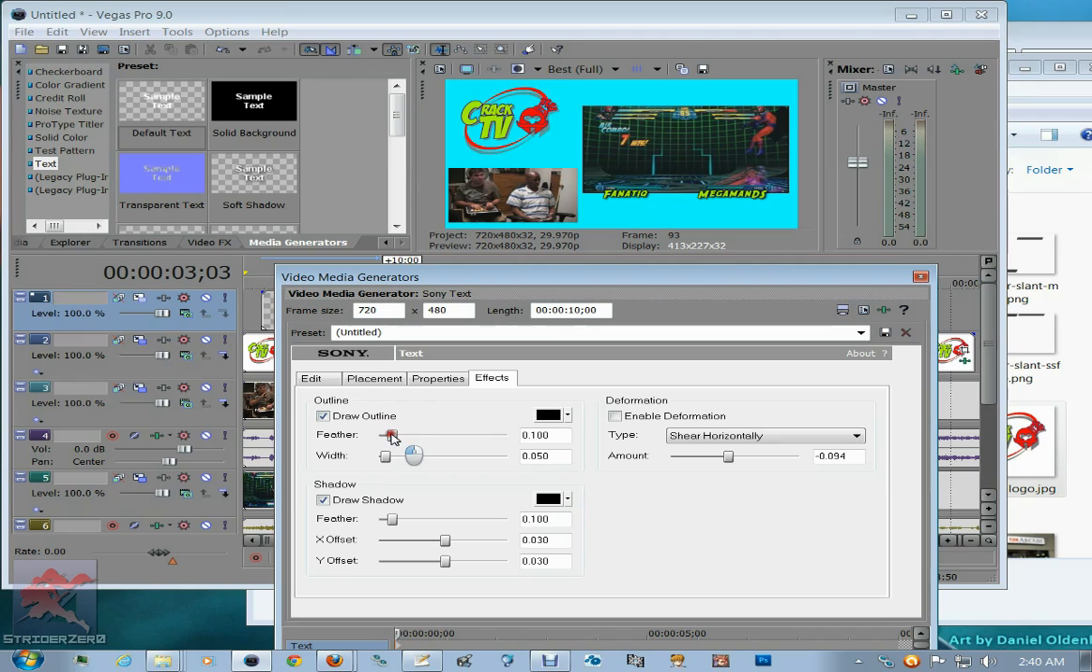So then I can lower the feather. You can change the width, like if you make it too big it's gonna look all crazy. Lower the width, and if you lower it too much you can barely see it. So I'm gonna leave it at, let's say, alright, okay, that looks good. Okay, so now you have your text, you have your logo, you have your game footage, and you have your player cam.